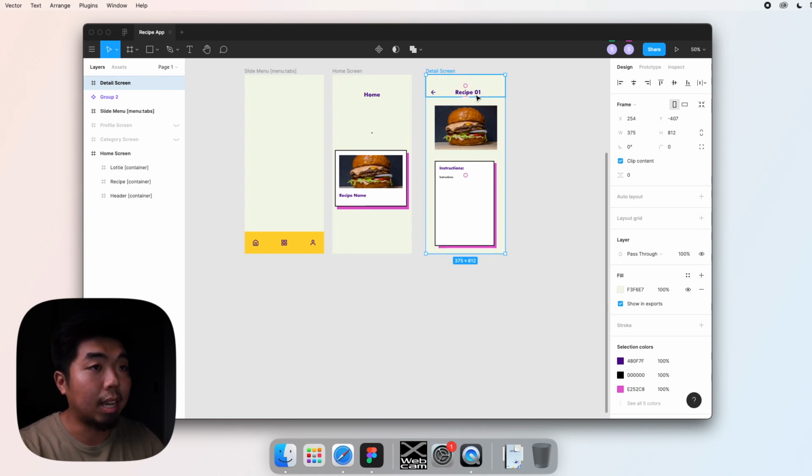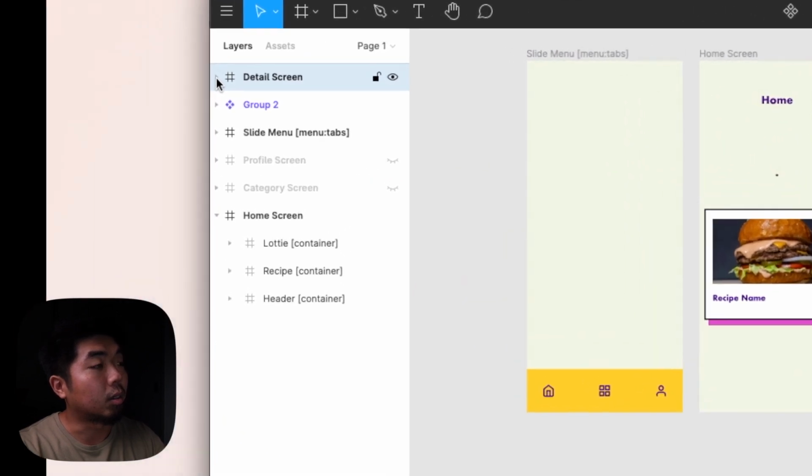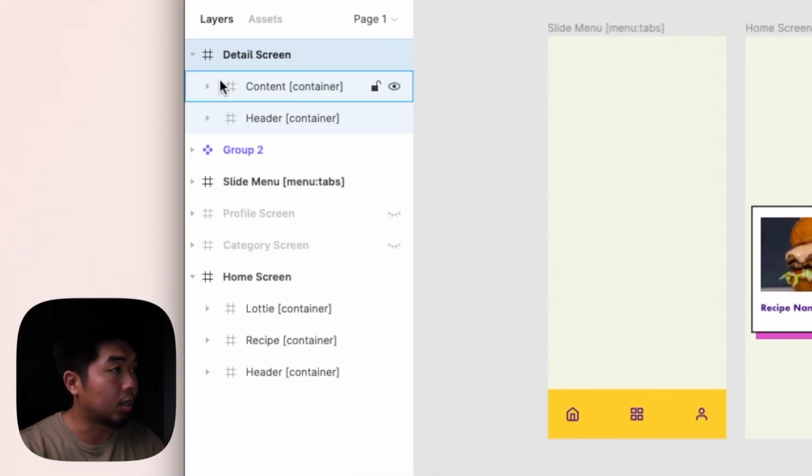I'm going to have the name of the recipe up top. I'm going to have an image of my recipe here, and then down here the instructions of how to create that recipe. So we'll take a little look into the details of everything.